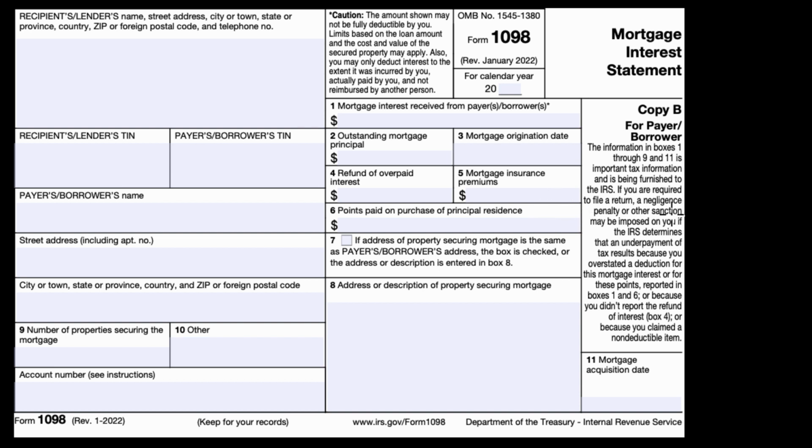So I'll stop there. There's many other tax forms, but these are the ones that most people are going to encounter.